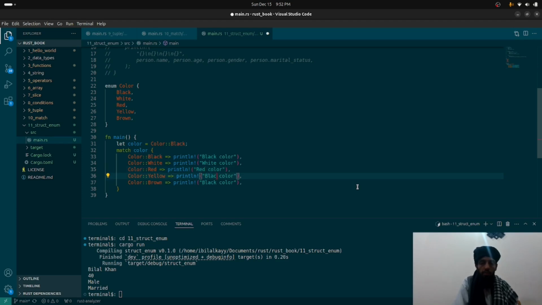Red, yellow, and then brown. Yeah, these are some of the colors that will be printed out. But if I give this any kind of color, based on this condition, if the color is black, then it will print black color. If the color is white, then it will print the white color. So let's show you what the result will look like.